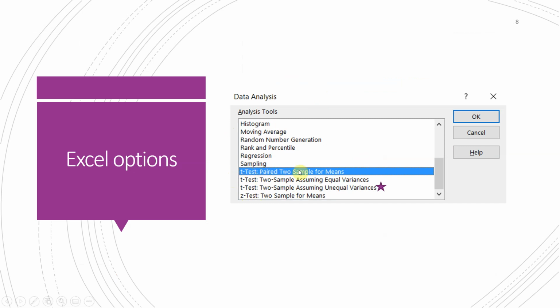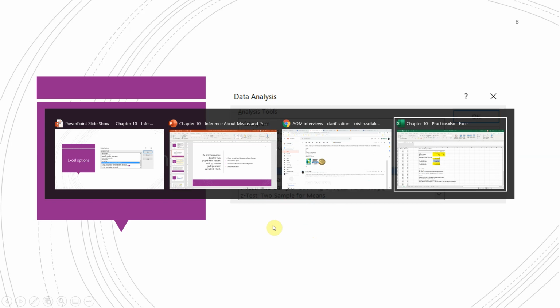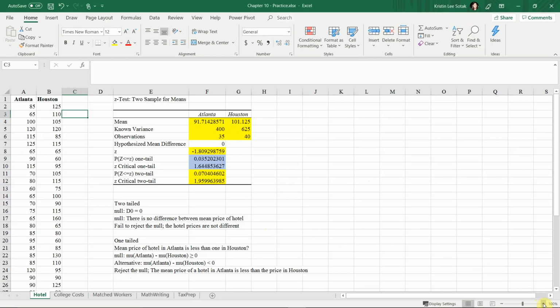First, we have the t-test paired. We'll do that example down the road in a little bit. We have the z-test for two sample means, which is what we're going to do in this video, and then we have two t-tests for when we have two samples. These are independent samples, so we're going to choose unequal variances. So again, we're going to do videos for these two later, but for right now we're focusing on this one. So actually, let's go to Excel and let's look at what's going on.